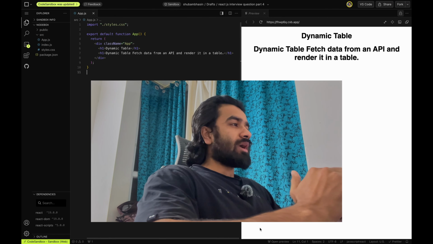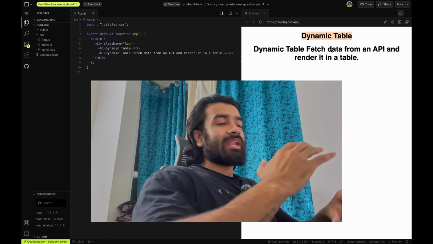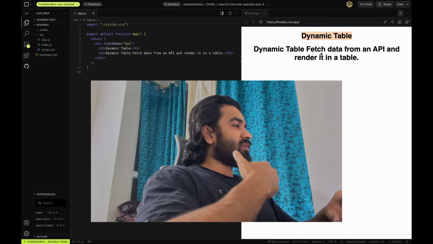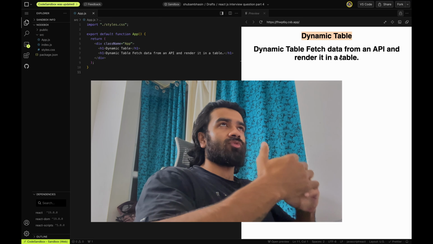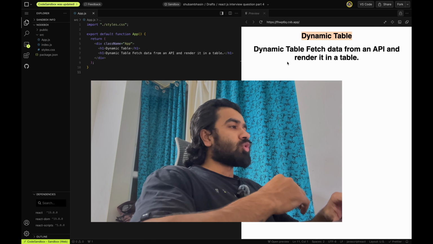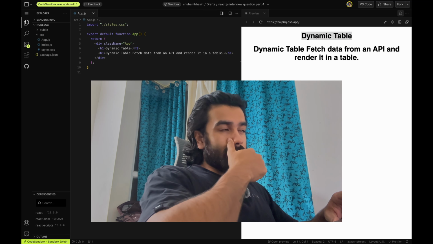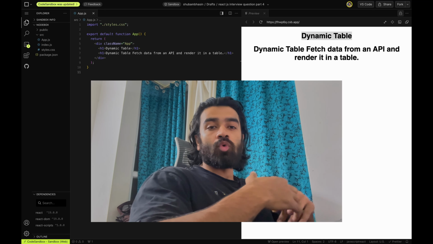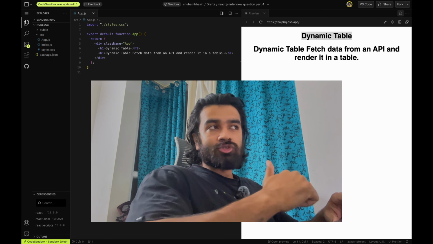So in this video, we have a problem statement that says that we have to render a dynamic table and fetch the data from an API. That means this is more of a beginner level problem. So you'll have to fetch data from an API and then you have to render it in the table. And if you want to go one step further, you can even search, filter, sort that table.